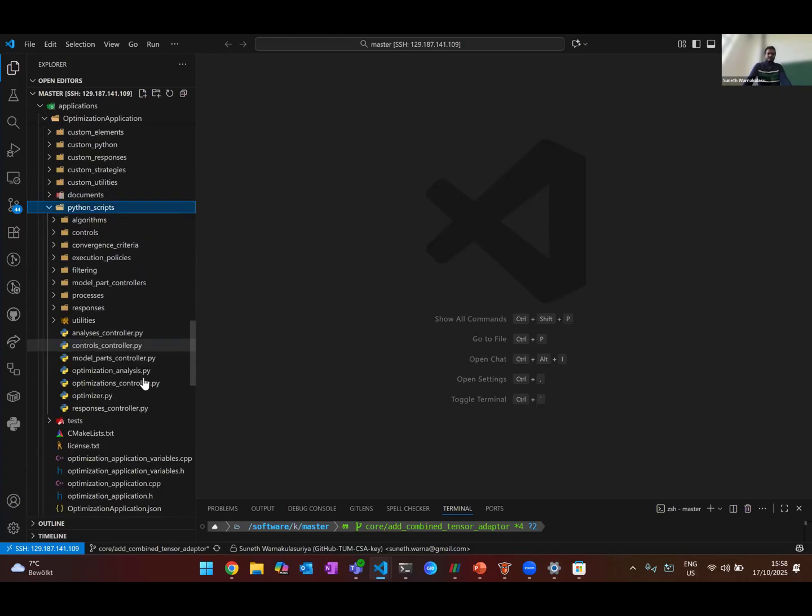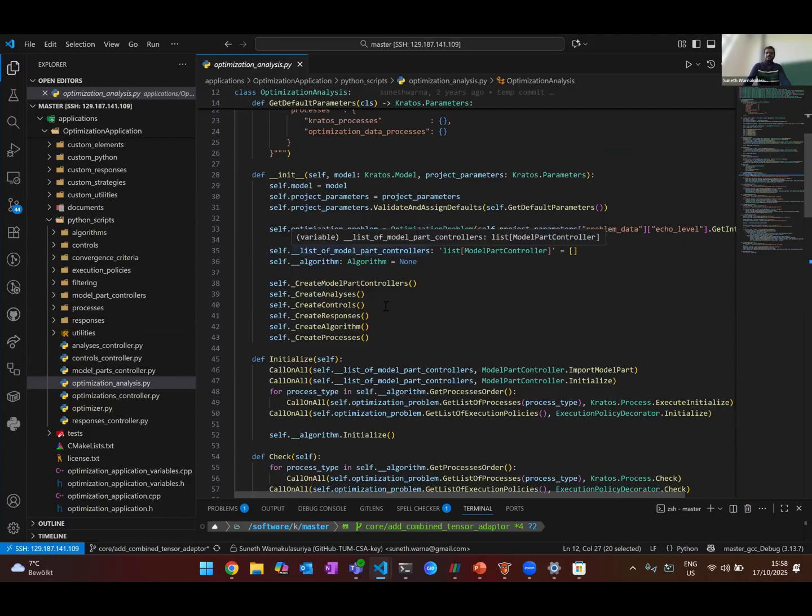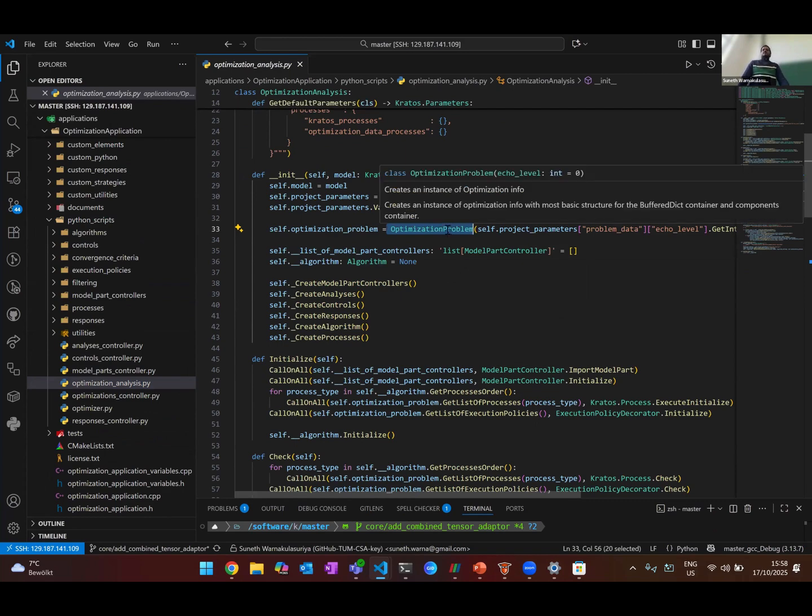In here, you have optimization analysis. This is the one which we now run, and the first thing it does is create an optimization problem. This is the biggest container. Actually, it is bigger than model because optimization is on top of Kratos. So this is bigger than model, basically. Model can be a subset of this also. That's how it is designed.